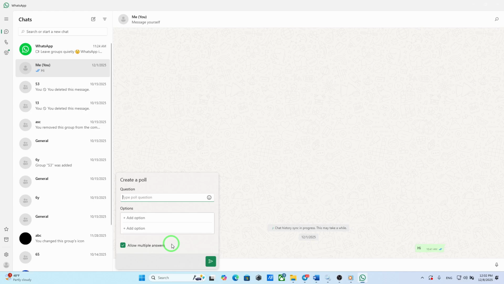At this stage, you'll see a field labeled Question. Here's where you enter the main prompt you want people to answer. Keep it clear and concise so participants understand exactly what they're voting on.